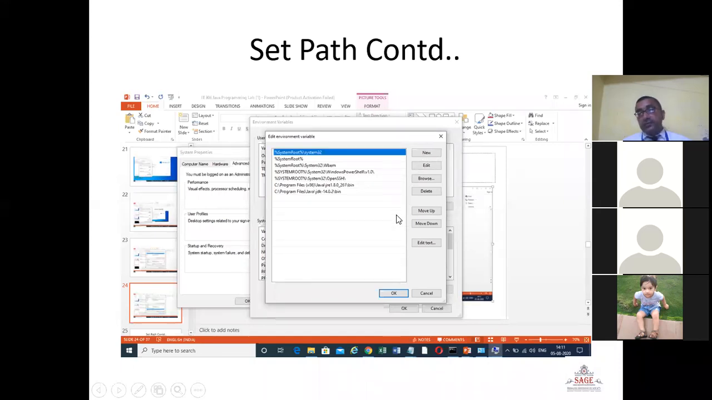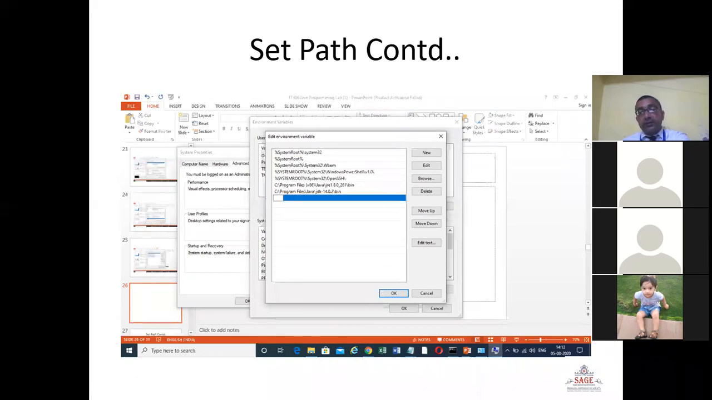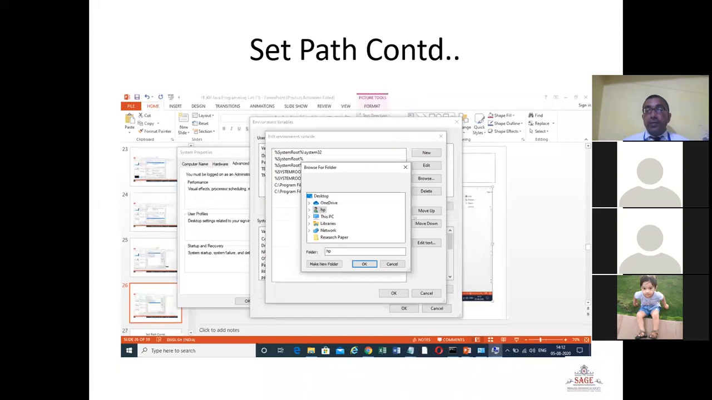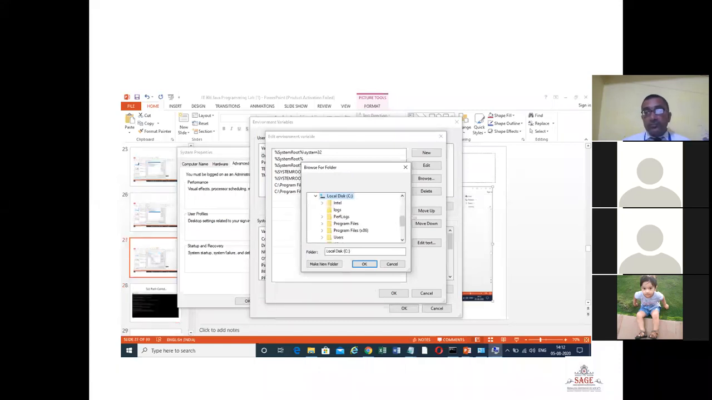When you select New, you will find a blank line here. This is the blank box here. Then click on Browse. When you click on Browse, you will find this window here, and then you will click on This PC. Then you will find all the C, D, E drives there, and then you will click on Program Files.